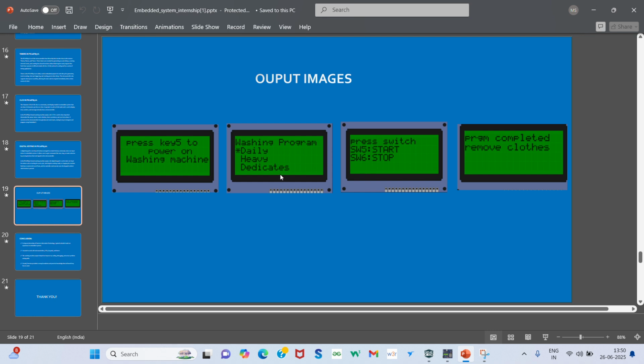So now, when we select any mode in this selection, next it will display like this: Press switch 5 for start and switch 6 for stop. And when we press switch 5, the timer will run and the program will start. After completion of the program, it displays: Program completed, remove clothes.